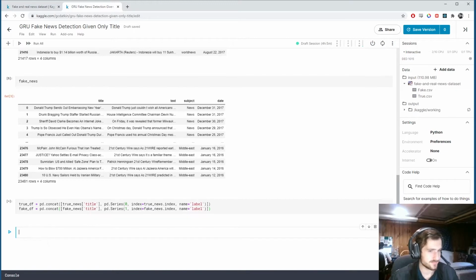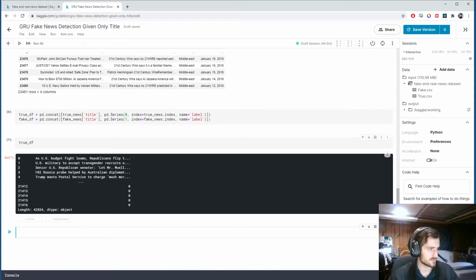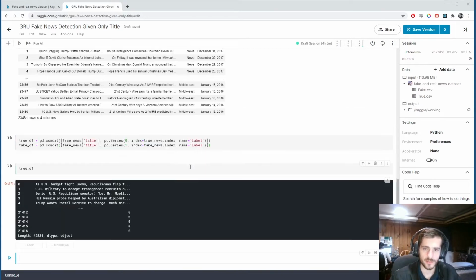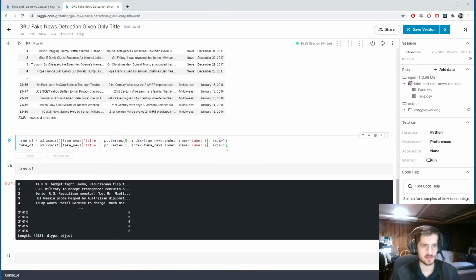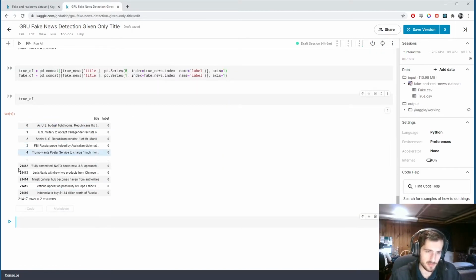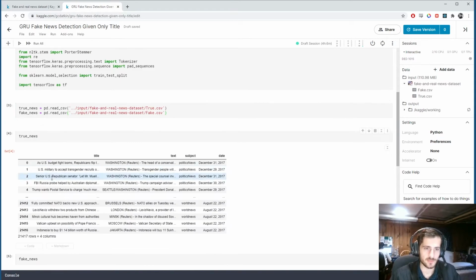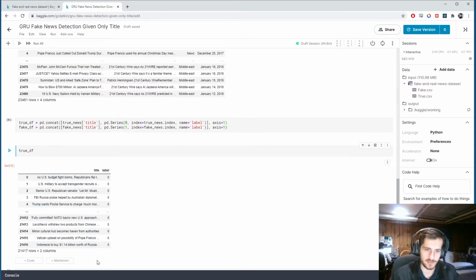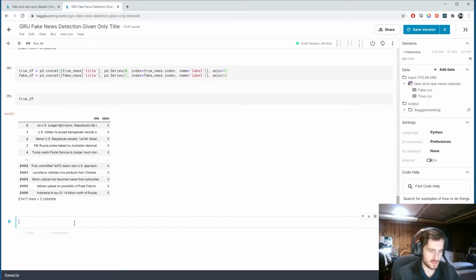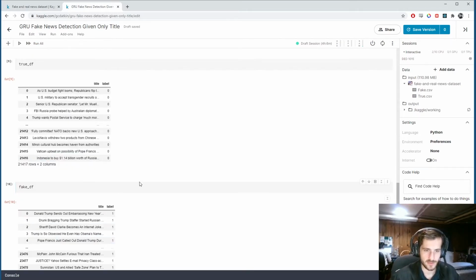Alright, so if I run that, and I take a look at these, true DF is just a series, right? Oh wait, oh no, I made a mistake. This should be a data frame. The problem is I did not specify the axis of concatenation. I want to make sure we're concatenating these side by side rather than on top of each other. So now if we look at it, now we have a proper data frame. It's just the title column from the original data frame, but with this new label added. And similarly, fake DF should be the same thing, but with ones.